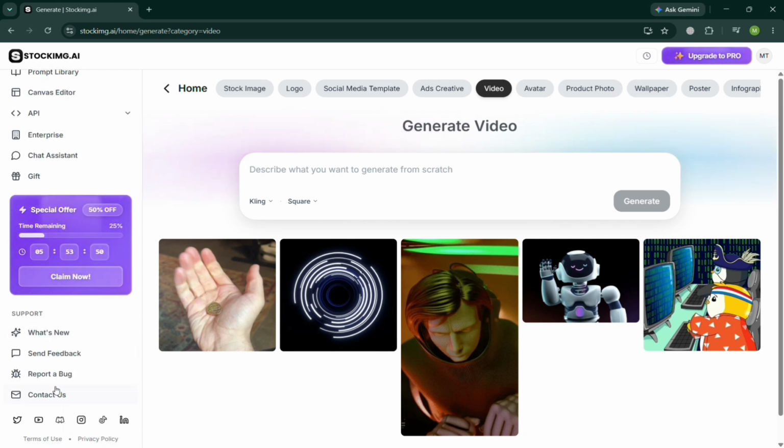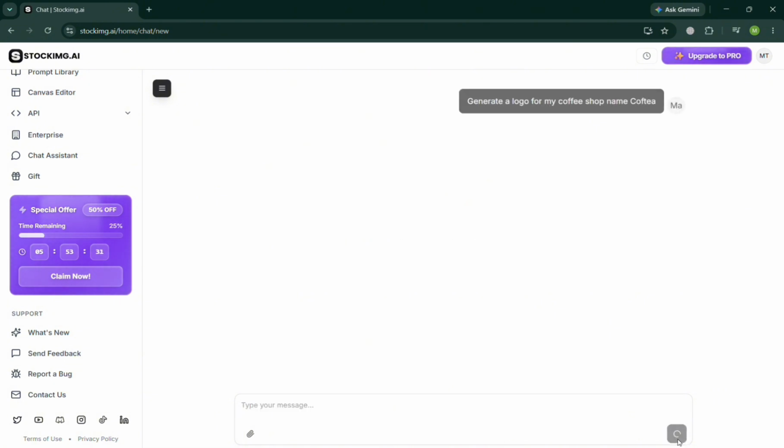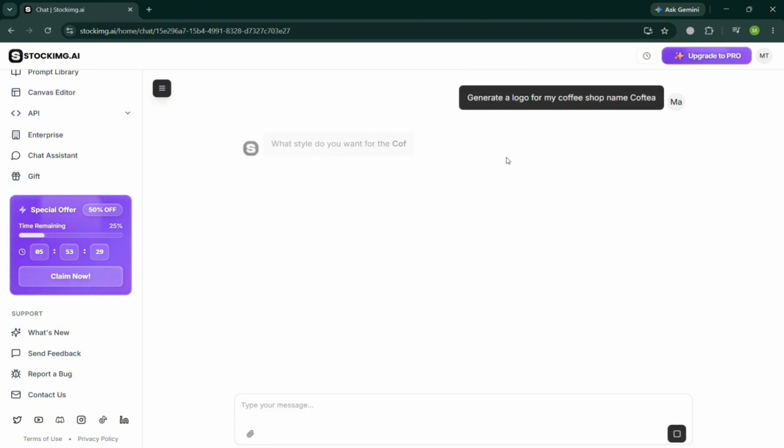Aside from that, they also offer this kind of like ChatGPT chat assistant, in which by navigating this, it is designed to help users interact with the platform more easily through conversational prompts and AI guided assistance. The primary purpose of this is to simplify the content creation process by allowing users to describe their ideas, design requirements, or creative goals in natural language.